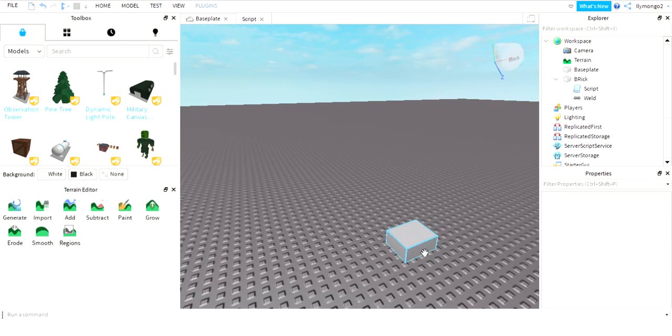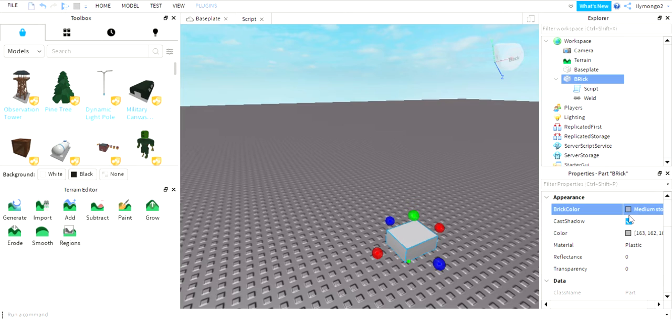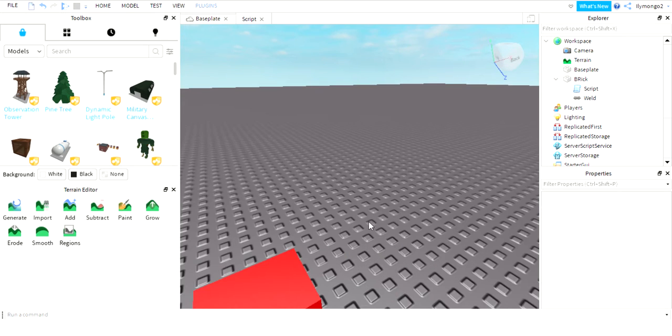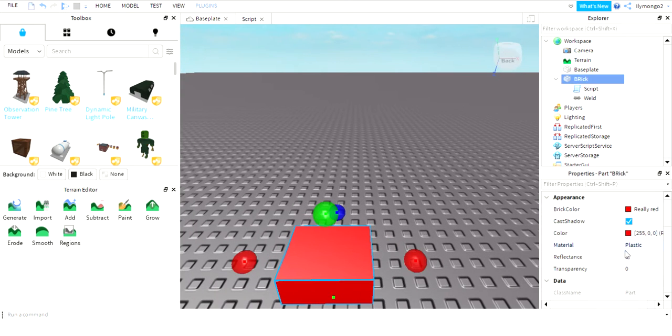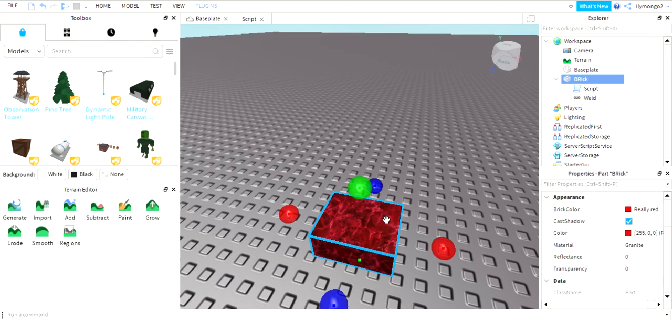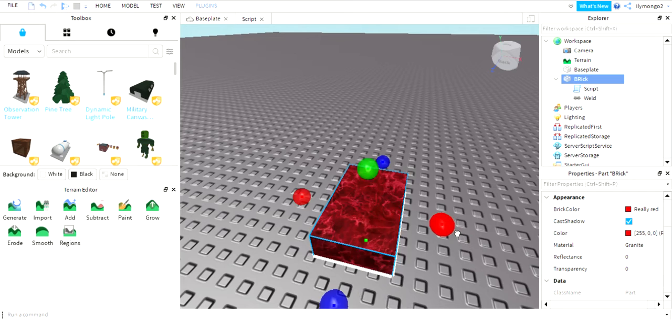If we want to change how this looks, we're going to go to BrickColor and select a color. I'm going to select something really red because that looks like lava. This still doesn't really look like lava, so a really good material for lava is granite. Let me find it. Is it granite? I think it's granite. Yeah, that looks like lava, right? It looks a lot like lava.